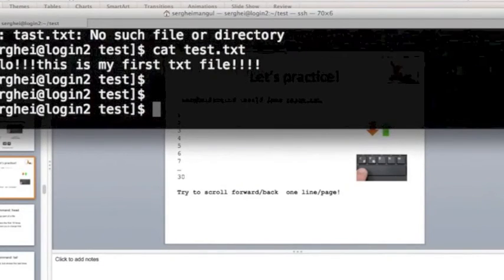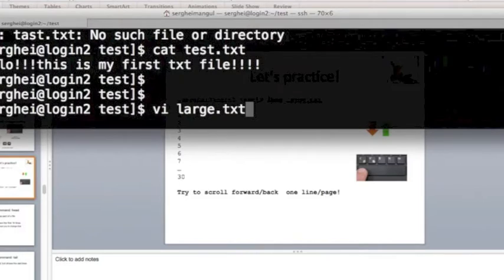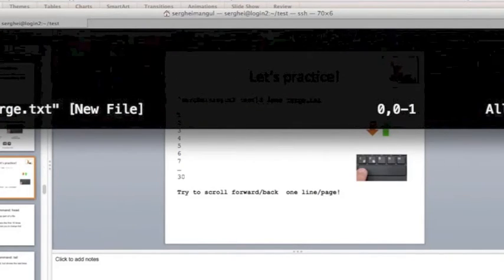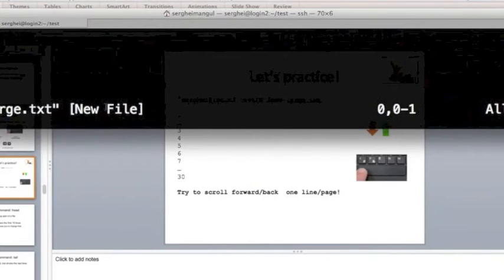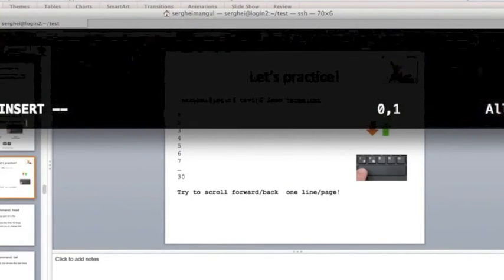So we should use VI to create a file which we'll call large.txt, and the file will have the number of each line on each line: 1, 2, 3, 4, and so on. So vi large.txt, press enter. Okay, so you're in the file. It's a new file, the file did not exist before, as you can see. Press I to go to the insert mode, and just type 1, 2, 3, 4, and so on.